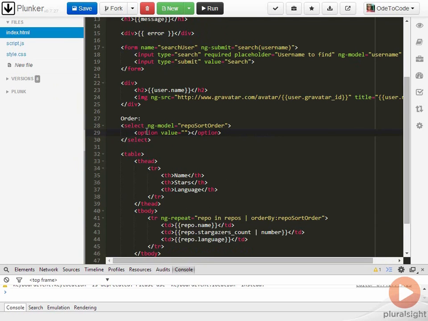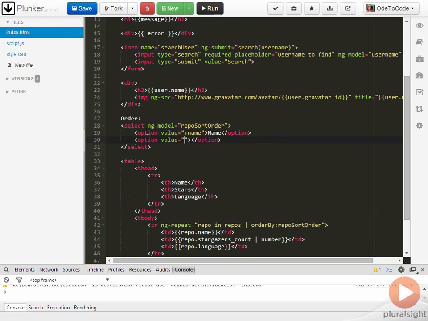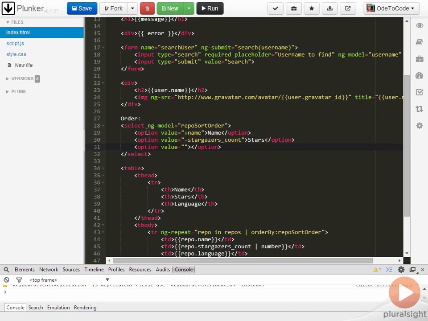So one option will be to sort ascending order on name. Another option will be to sort in descending order on stargazers_count, and that's the default. And the last option will be to sort in ascending order on the language. So the value that I'm putting in for these options is the value that's going to be placed into the model, plus name or plus language. And whenever that changes, Angular will realize there's a change there, and then this order by depends on that particular value, so it will resort the table.